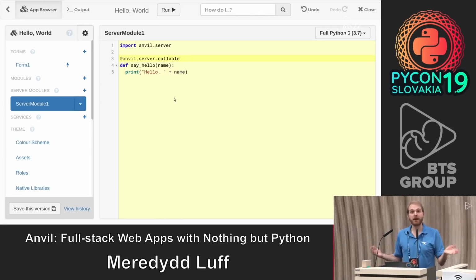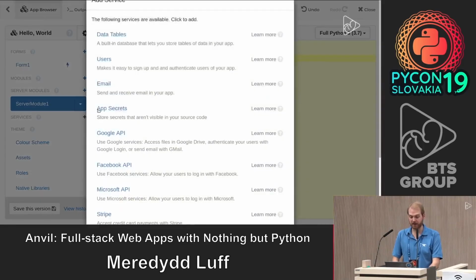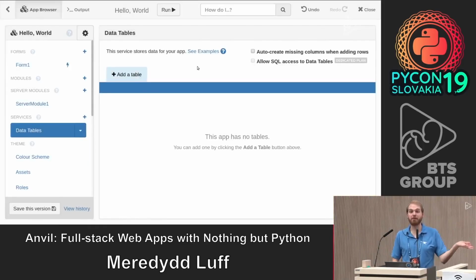In practice, the first thing everybody asks is, how do I access a database? So we actually have a database built in. You don't have to use it, but you can. This is backed by Postgres, so this is not a toy. You can put terabytes into this thing if you want to.